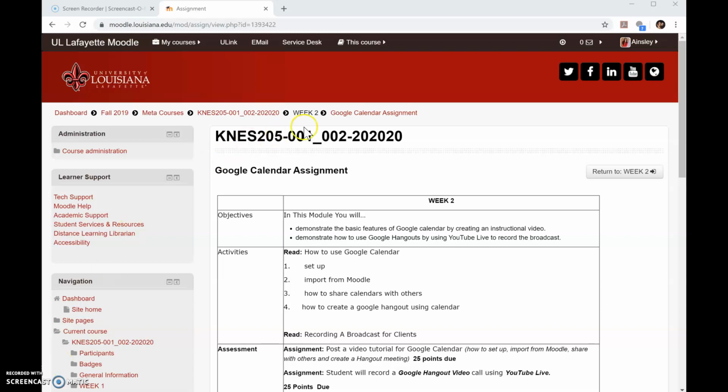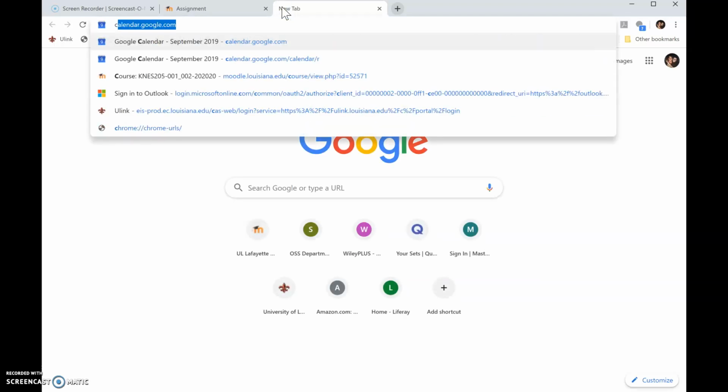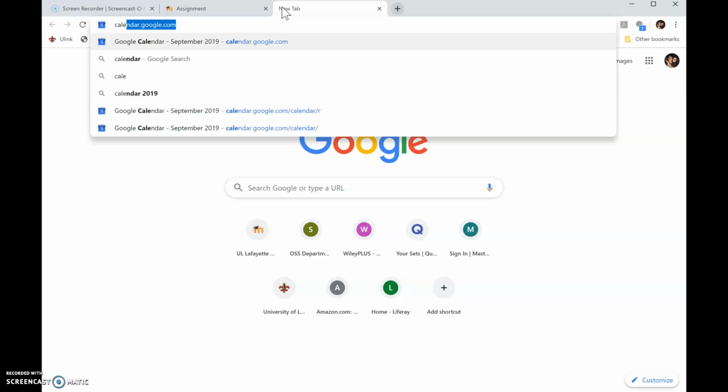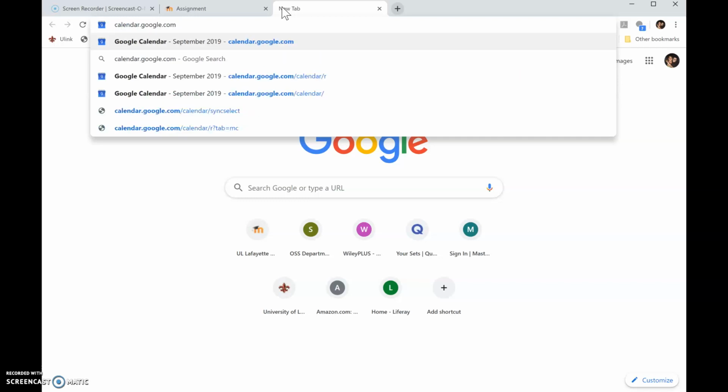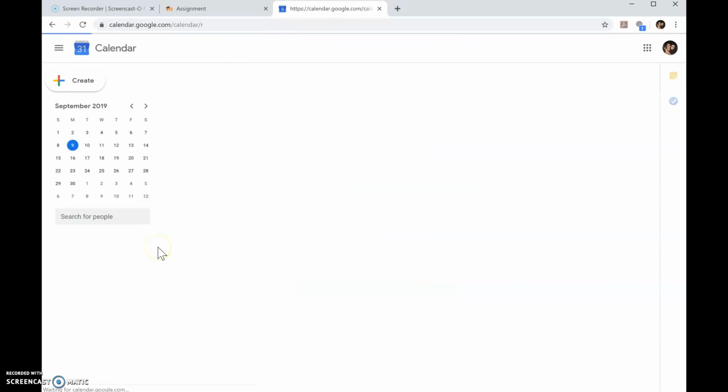This is my tutorial on Google Calendar. So first I'm going to open a new Google tab and type in calendar.google.com. I'm going to go and it'll bring up my Google Calendar.